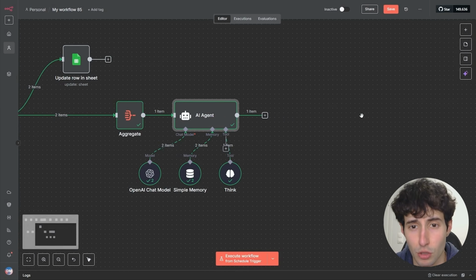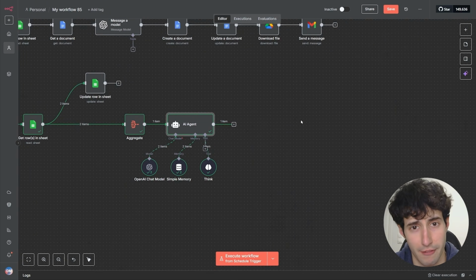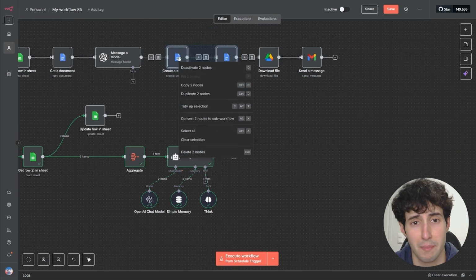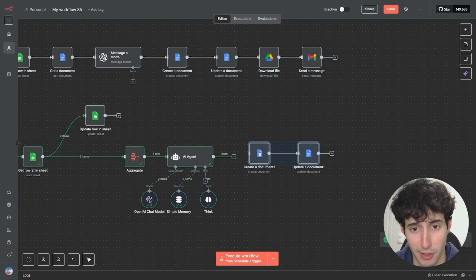Now what we can do is save this inside a Google Doc, for example, so then we can access it whenever we want. To do that, I will come over here and copy these two nodes from the previous workflow that we built, and then I will simply paste them in, so I do not have to build them from scratch again.